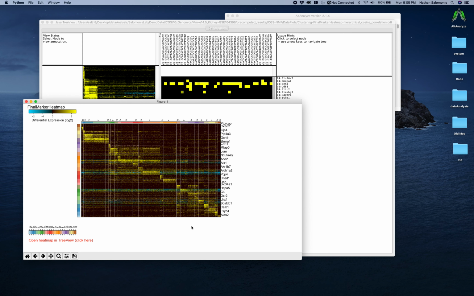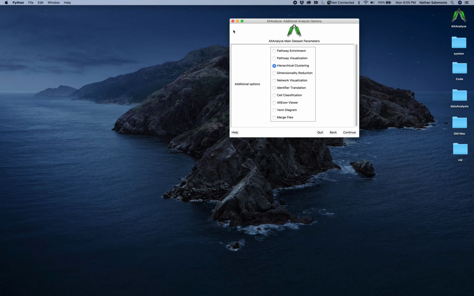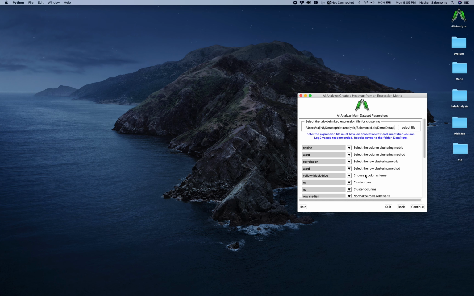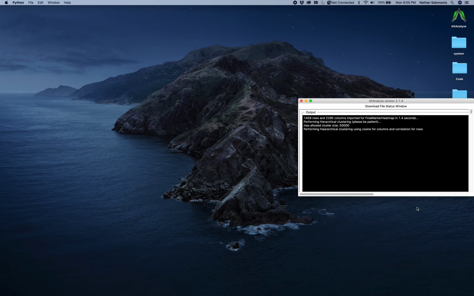So again, this is a very simple view of the data. These are the default options for visualization. If we close this, it will go back to this main menu. We can select hierarchical clustering again. And if we want, we can cluster any of these features. So in this case, we want to cluster rows now with Ward clustering. We can just simply do that by selecting Ward and continue.